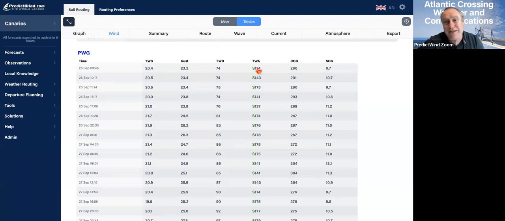So the true wind speed here is 20 knots, true wind angle 174, so we're running really flat. The S is for that we're on starboard jibe, and our speed over ground is 9.7 knots. And then you can see here, really similar wind speed, but we're at a much hotter angle, 143. Wouldn't really call that a hot angle, but yeah, we're on starboard jibe 143, and we're doing 10.7 knots. So obviously we go a bit faster as we come up, and then 137 at 21 knots, we do 11.2.